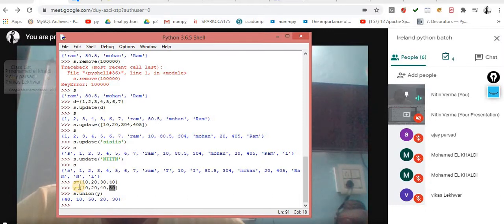After performing the union operation, I get the unique values from this and the unique values from this. 10, 20, 30, 40 are the unique values, and when I combine these, I get only 50, the unique value that is not available in the set S. So this is the union operation, and this is one way you can perform it.